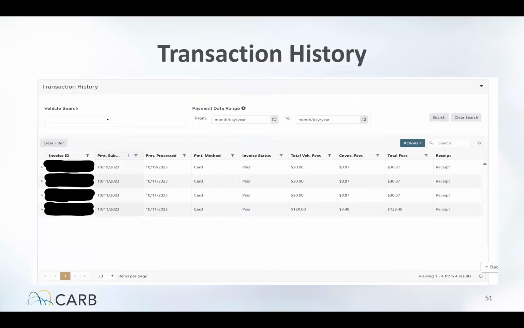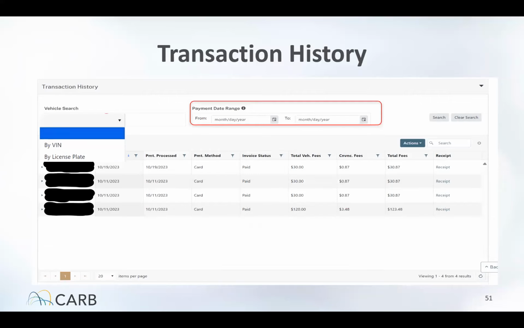So back to your fees and payments page. You can see the history of your transactions in the transaction history grid as shown here. You can search the transaction by vehicle VIN and license plate. You can also search for payments by a specified payment date range, then click search. You can click on Clear Search to see all of your payment history.